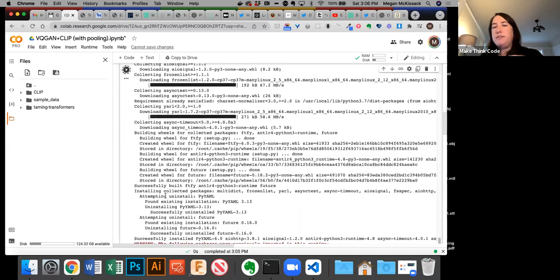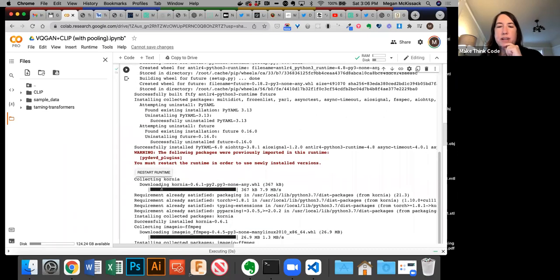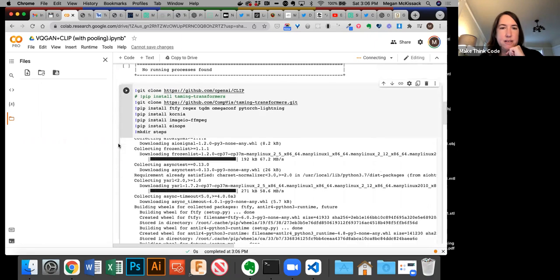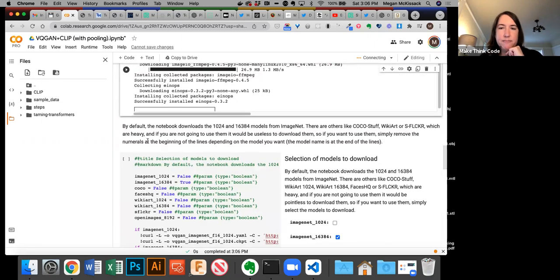And again, we don't really have to worry about any of this. Even though I'm getting warnings, I've already run this code. So of course, it's giving me some hiccups. So that looks fine.